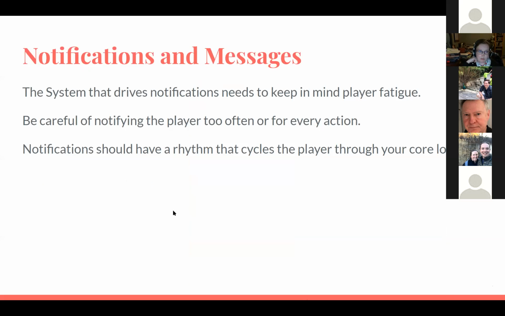And here we're going to get into notifications and messages inside the game. So in every game you're going to want to have notifications. Every time you see a notification as a player, you're going to get fatigue. And you get fatigue over seeing what messages you're going to get, especially if you get spammed too many times with those messages.